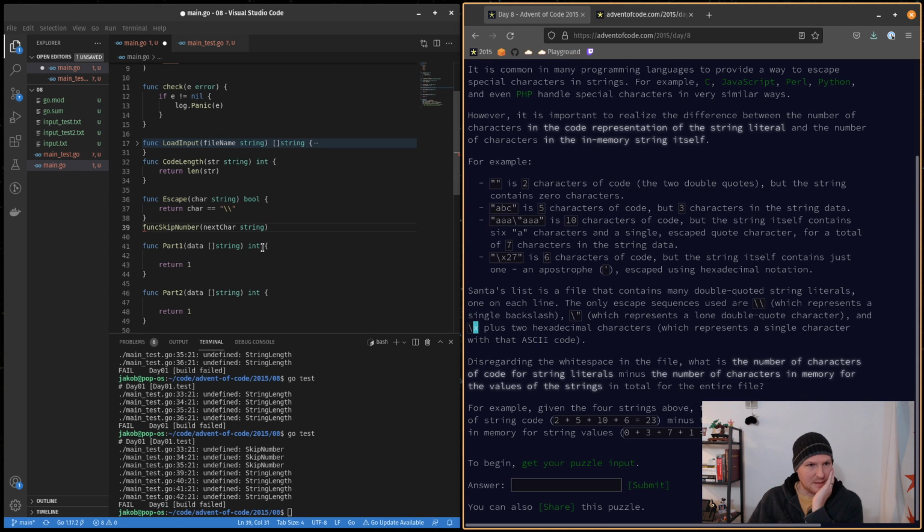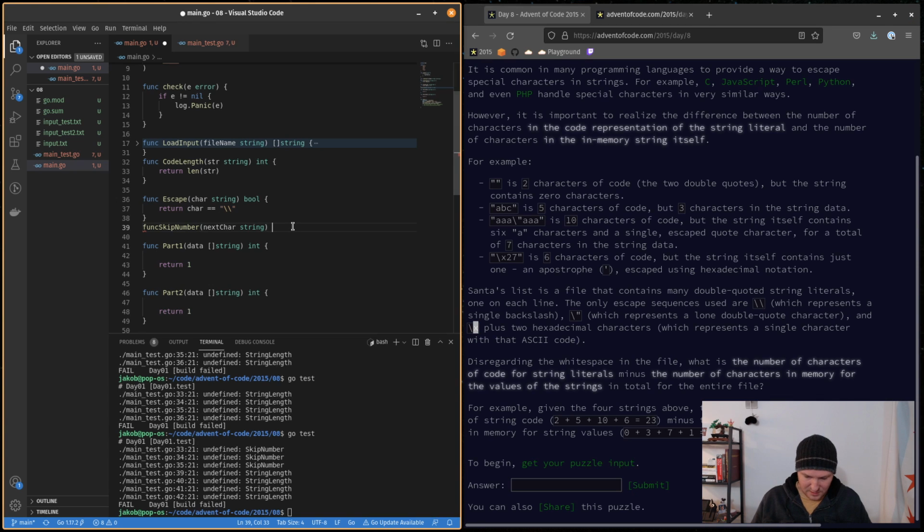Okay. So, and we're going to return int, which is going to be the number of I as we iterate through that we're going to skip. Or just the number that we're going to add. We're going to continue removing, plus that to be the number we remove from the amount of code characters we have.